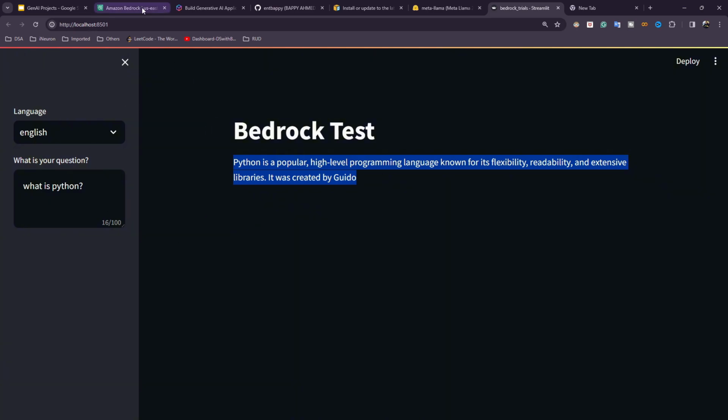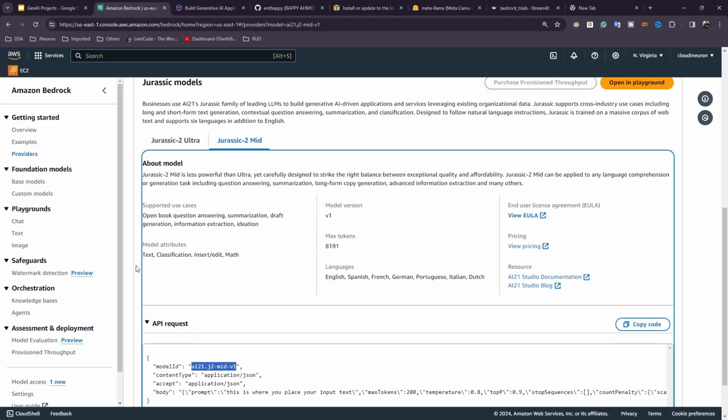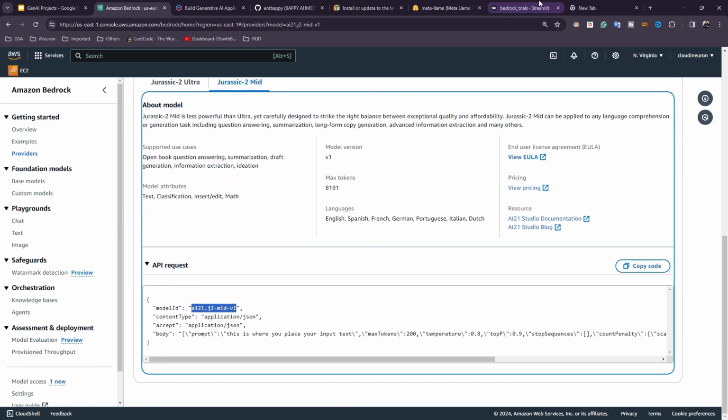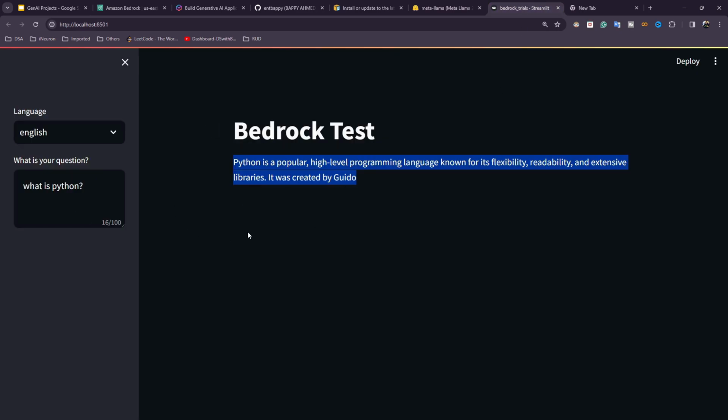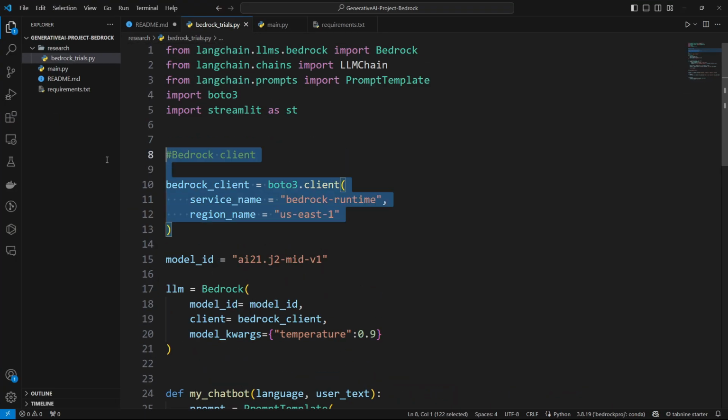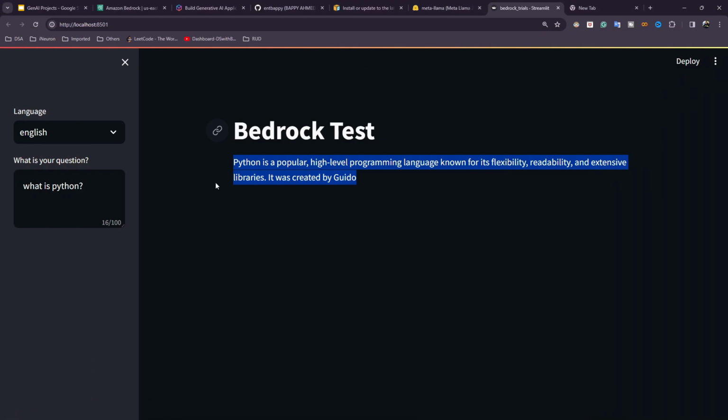Now see guys, although I am using this large language model, and this open source model, Jurassic is also an open source model, the response time is very fast here because this model is already hosted over Bedrock, and we can access this model with the help of this client that we have created. So whenever you want to create any kind of production grade application and get a quick response, you can go with these services.